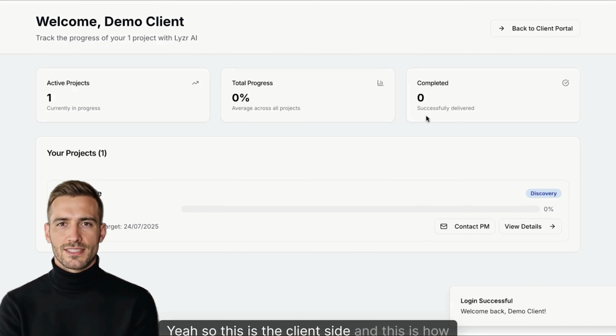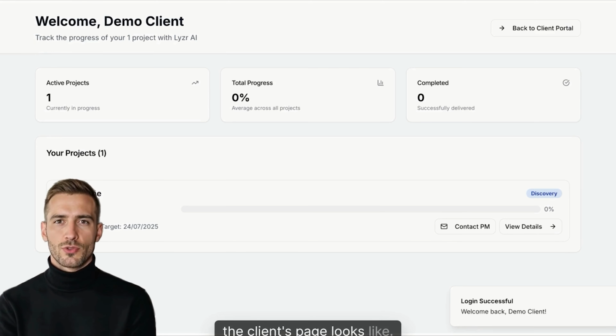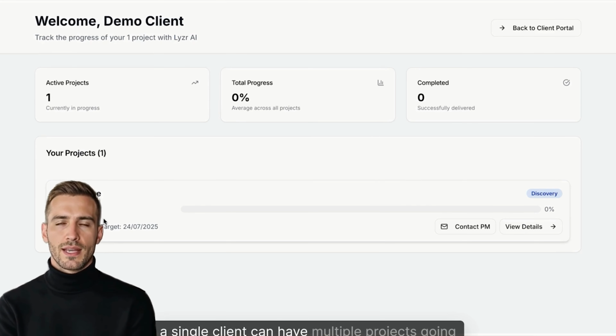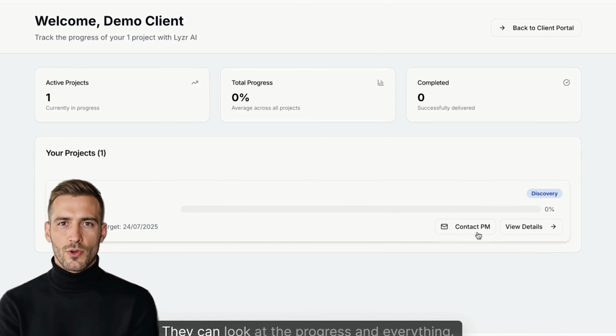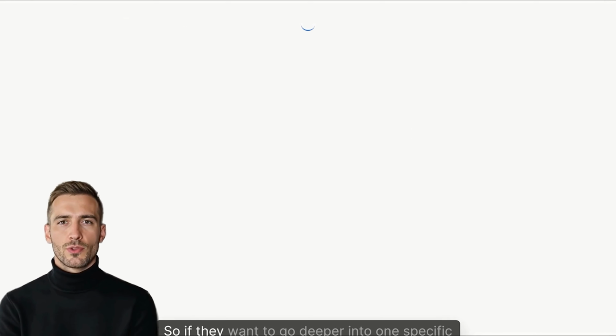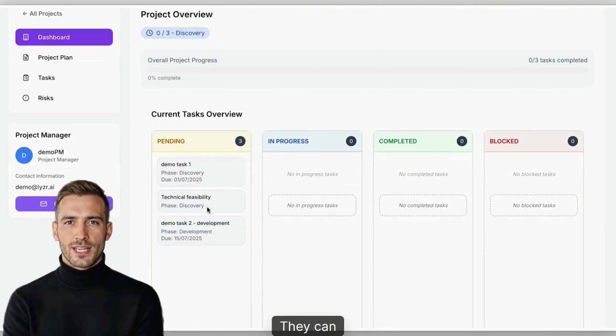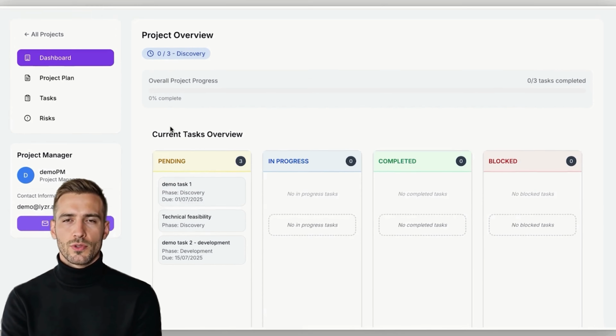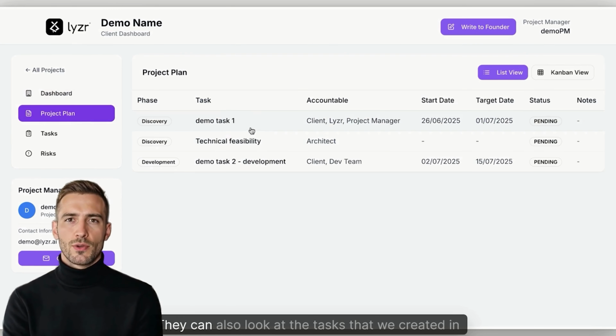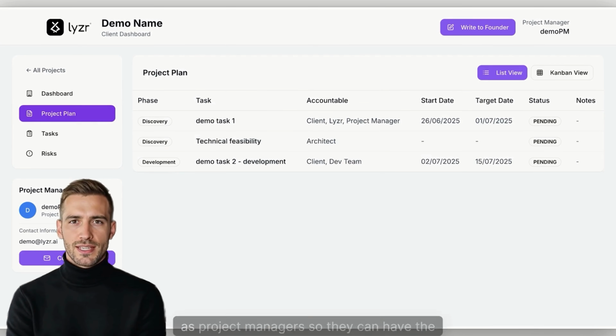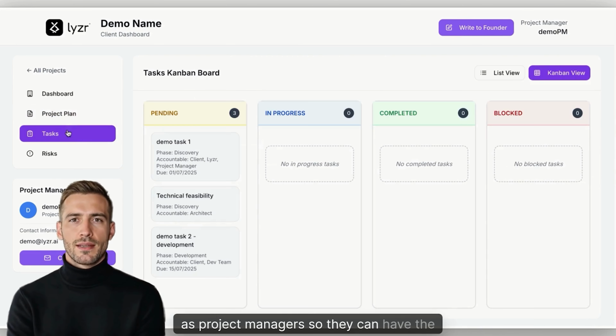So this is the client side, and this is how the client's page looks. A single client can have multiple projects going on. They can look at the progress and everything. If they want to go deeper into one specific project, this is how the UI looks for them. They can see the overview of the different statuses of different tasks. They can also look at the tasks that we created as project managers, so they have the visibility.